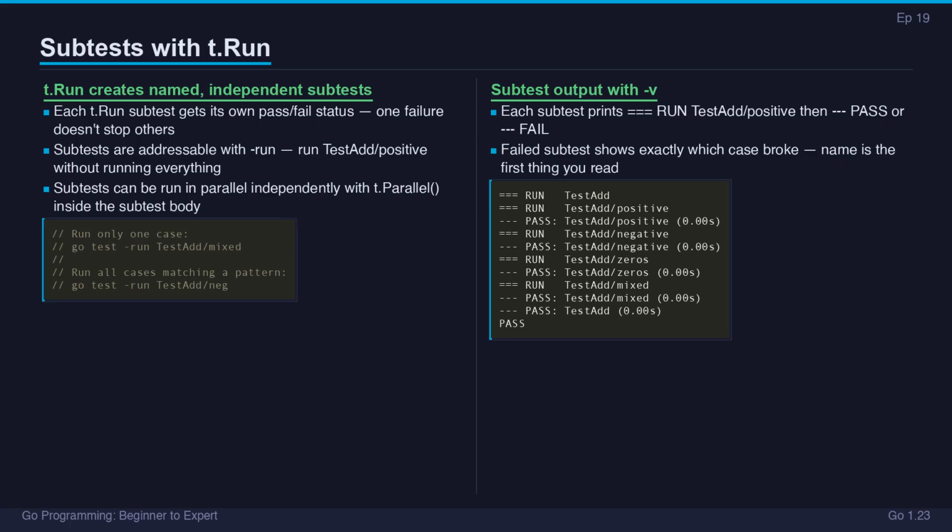t.Run does more than name the test. Each subtest runs independently. A panic in one subtest doesn't abort the others. Each subtest's output is labeled separately in verbose mode. And each subtest is addressable from the command line.